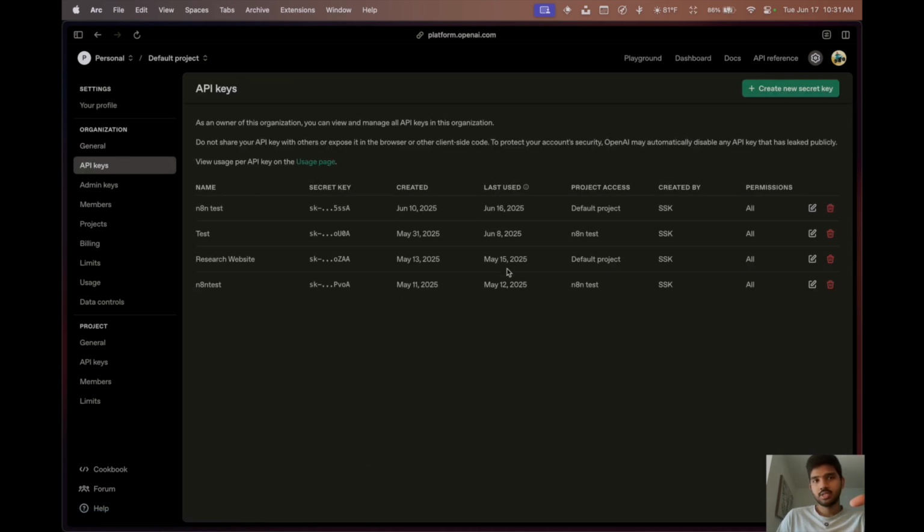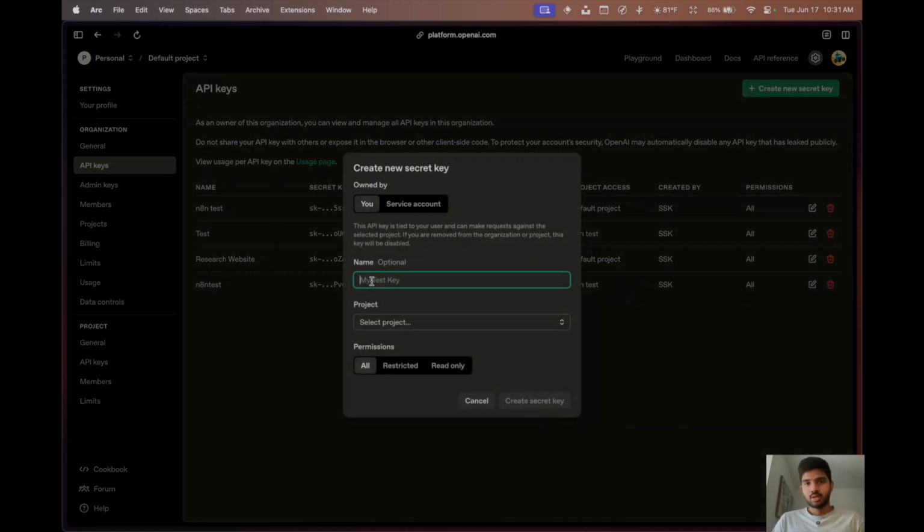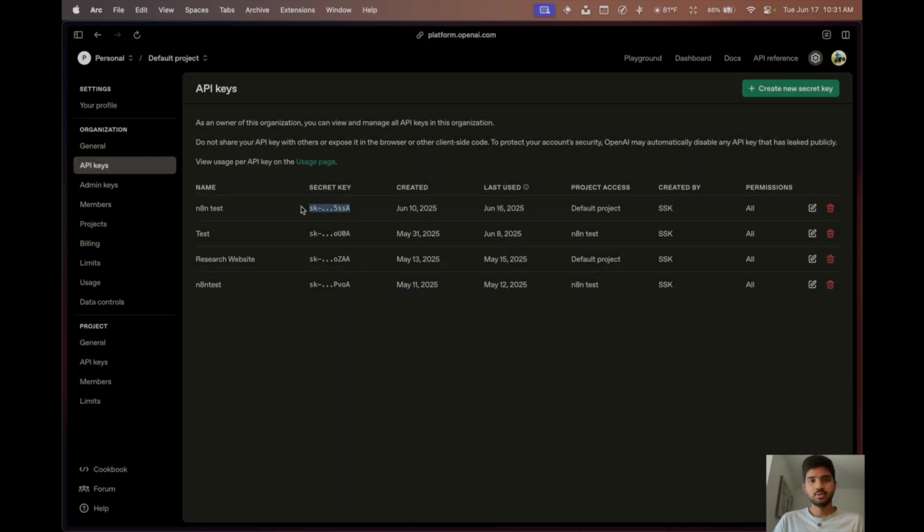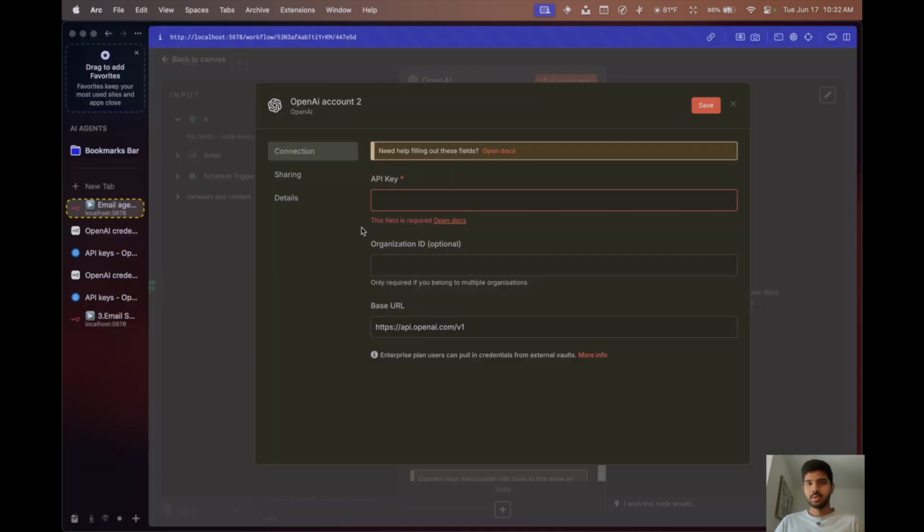So here, as you can see, I already have different kinds of API keys for different other projects. Just create a new secret key. You have to name your secret key, add it to the project and click on create secret key. So it will give a key which looks like this, and you have to copy that. After copying that API key, you have to come to N8N and paste it over here and click on save. So you will be good.